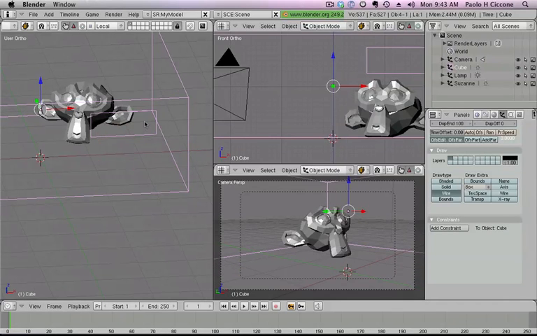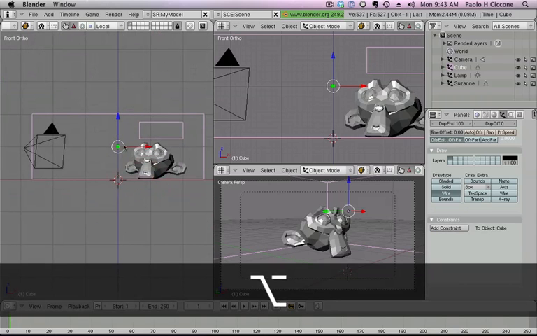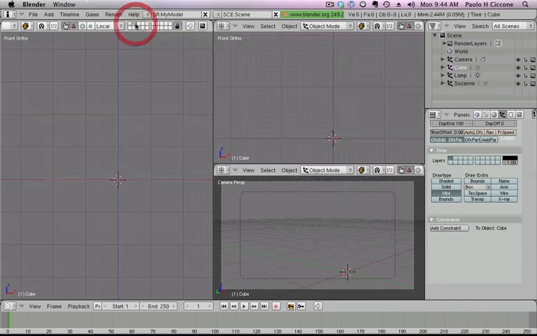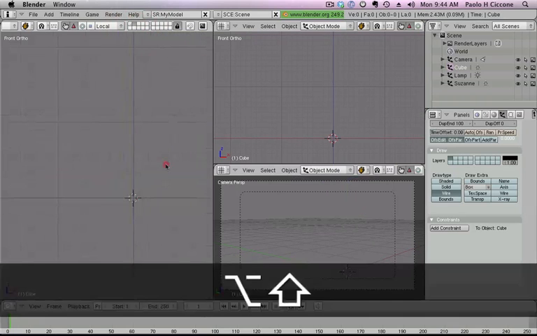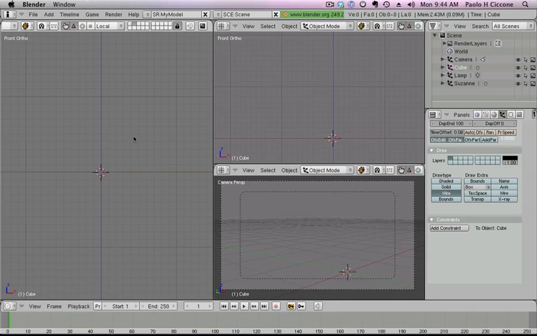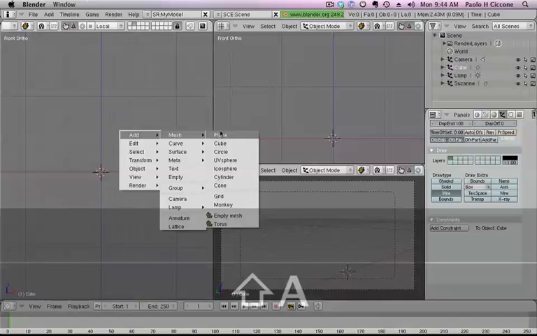Now I'd like to start with a simple plane, so let me just switch it to a different layer so we can just clear this scene. We don't see the rest, we can just focus on our panel. So Shift A, Mesh, Plane.